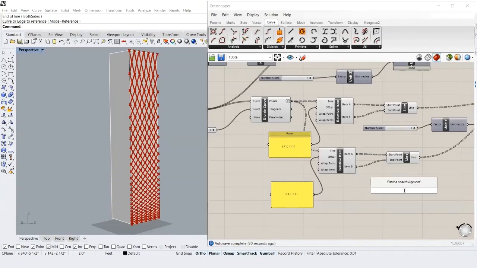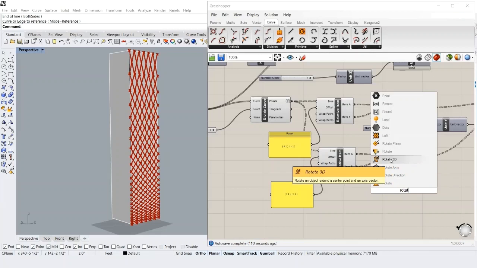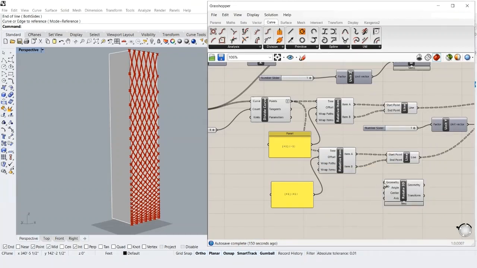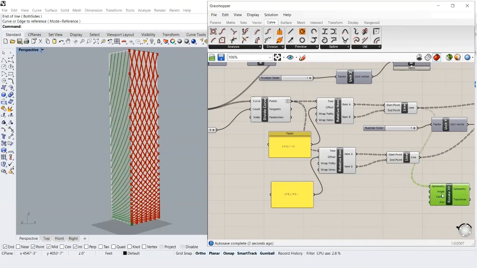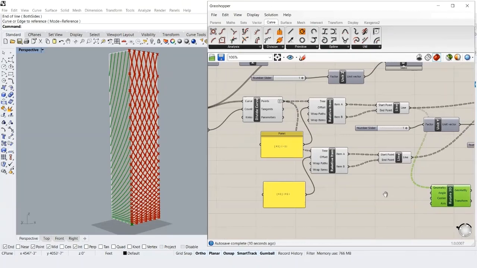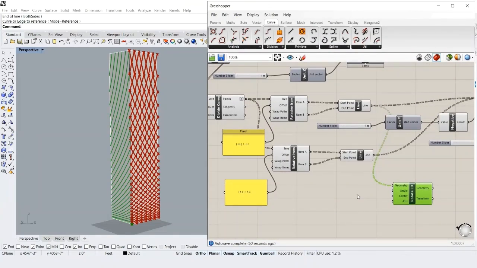Double-click on the canvas. Type Rotate 3D. This one. The geometry we want to rotate is these lines. Plug it into the geometry. The center of the rotation will be the end of these lines. For doing that, we can go to Curve tab and use Point on Curve. Drop it here. Plug it into the center here.